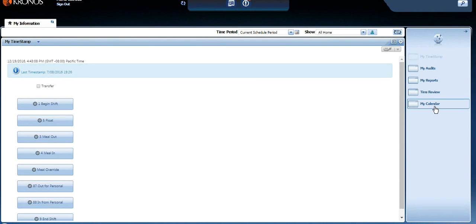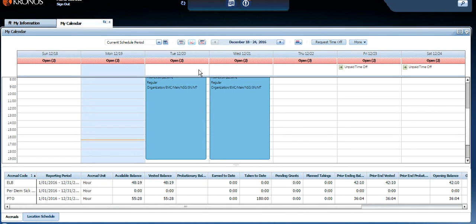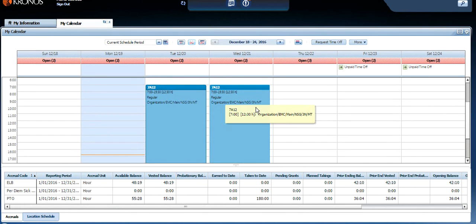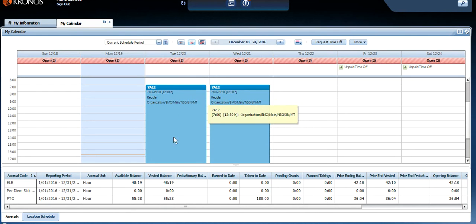If you want to access the scheduler, you go to My Calendar, and it's going to look a little different than you're used to. Your schedule. This is our current schedule period. This is the week we're in. A day you're working would look like this on your schedule.